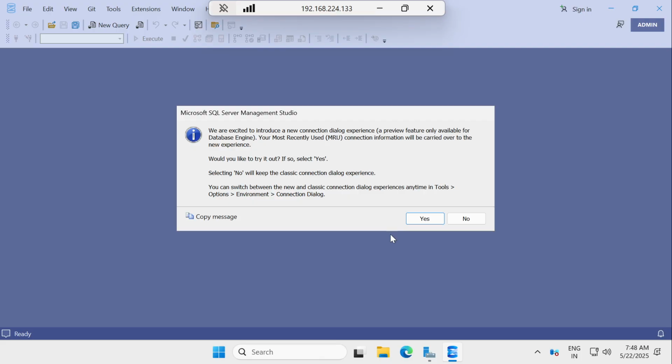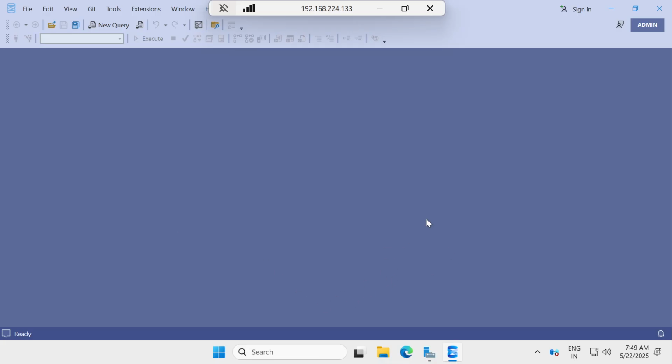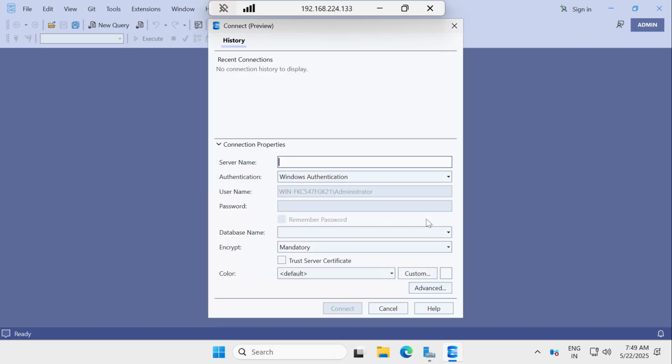We are excited to introduce a new connection dialog experience. Previously we were getting a different box, and now we have a different UI. If you click yes, it will ask, would you like to try it out? Yes, it will give you the new window, just like a login window. Just click on this. This is the connect preview.